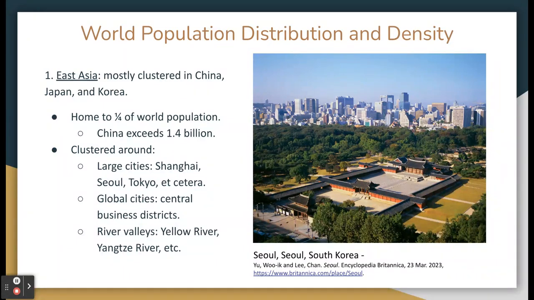In East Asia, people are clustered around large cities such as Shanghai, Seoul, Tokyo, etc., global cities such as central business districts, and river valleys such as the Yellow River and the Yangtze River. Considering agricultural and physiological density, river valleys provide very fertile land.